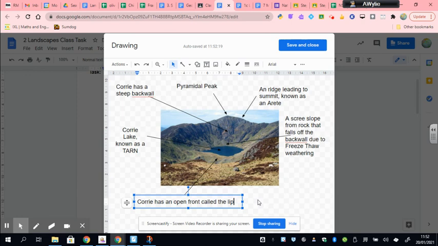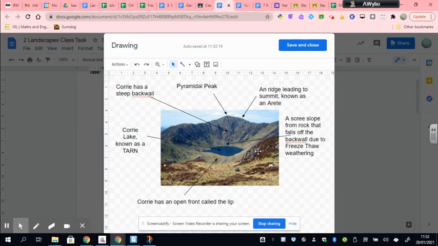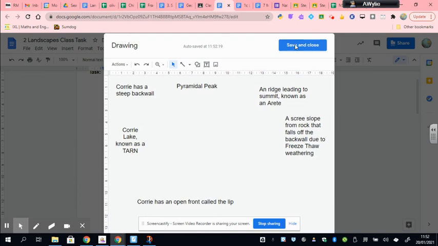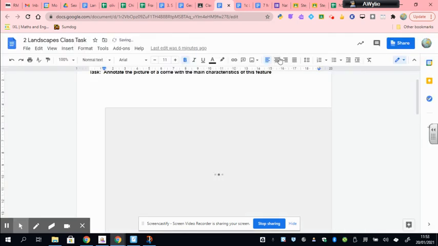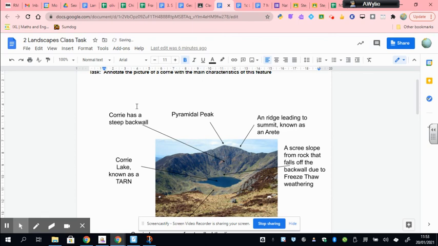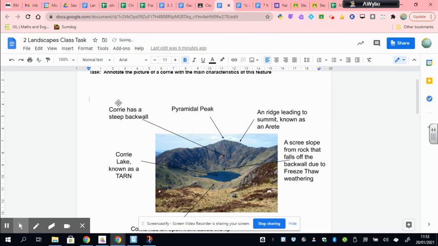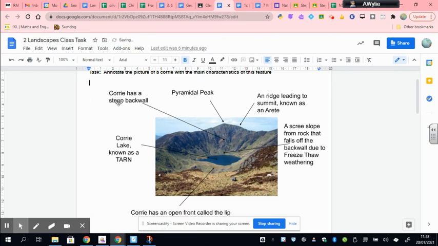Now what you can see is we've got a diagram, a photograph, where I've added information about my landscape feature. I'm now ready to insert that into my diagram. So I'm going to do save and close. And you'll find your photo has come back in, but this time I have added that key information in, and you're ready to move on with the next task. So this task involves you annotating this picture, which gives you the key information about this landscape feature called the Corrie.